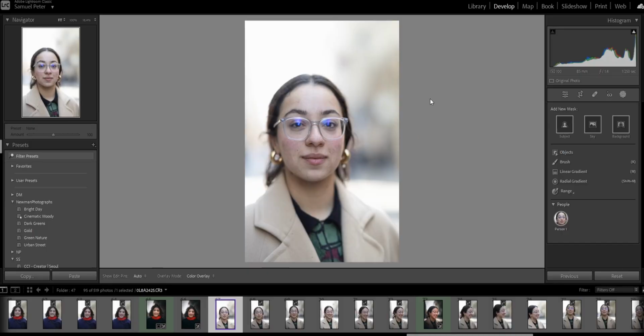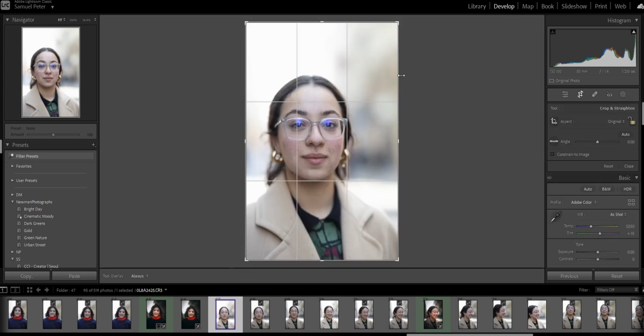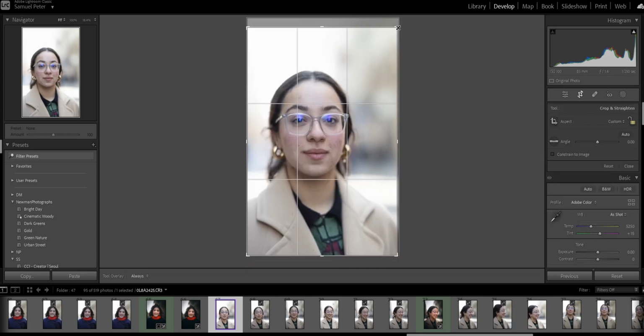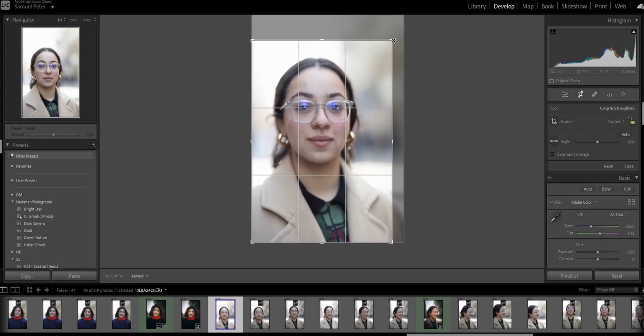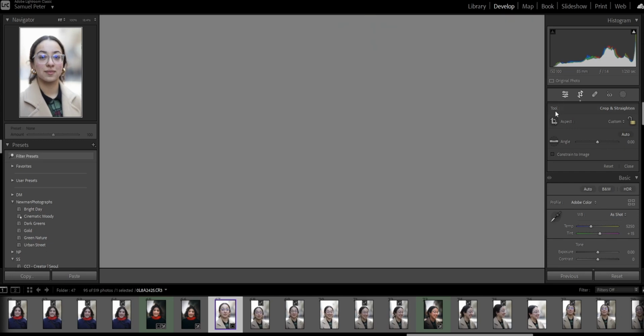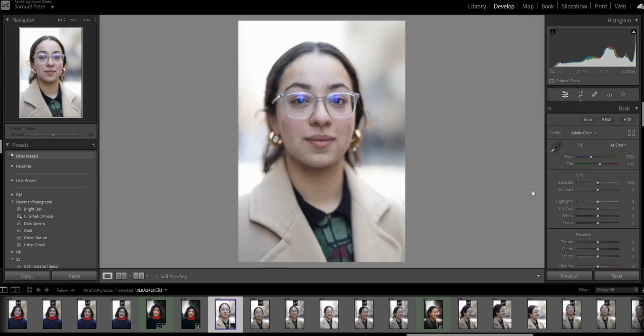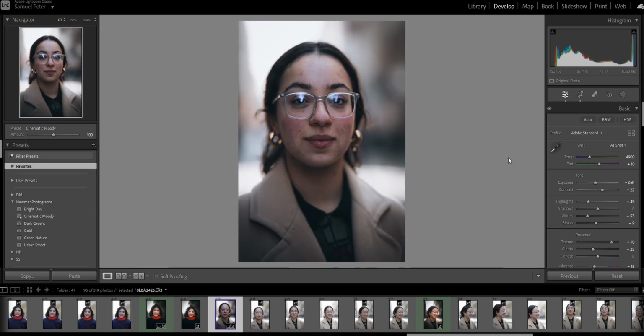Okay, so actually the first thing I'm gonna do before I even apply the preset is to reframe it, because I got the framing a little bit wrong on this one. So I'm just gonna center her like this. Perfect. Now we're ready to apply the preset. So I'm just gonna apply the preset right here, and boom. As you can see, it already gives us something to work with.